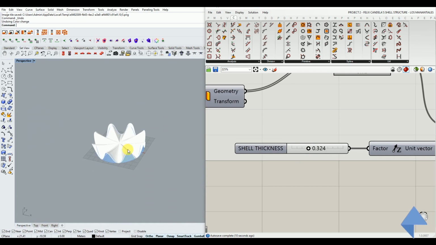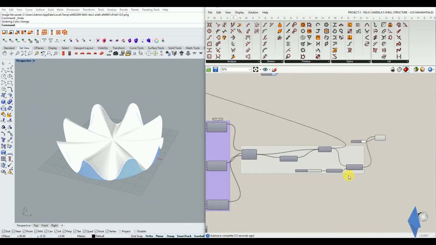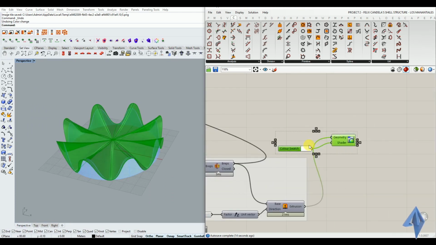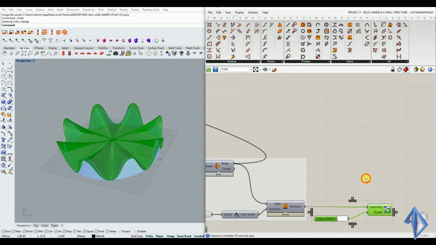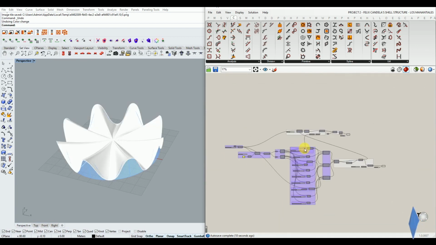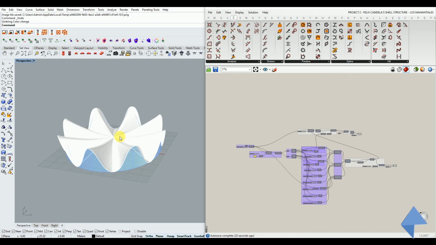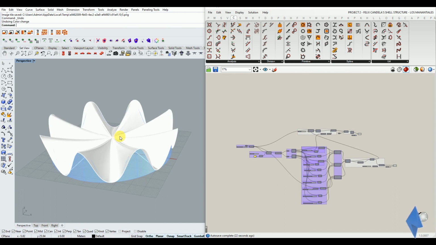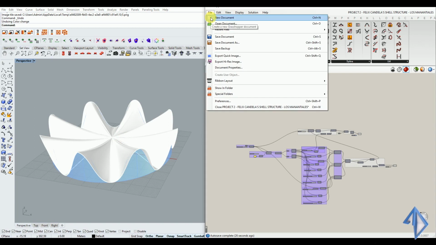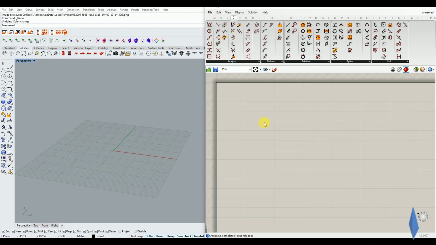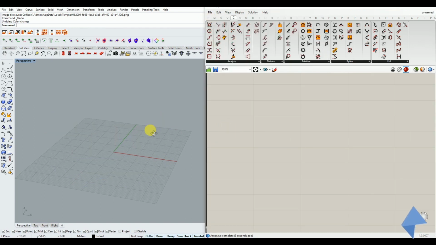So all of these things are editable and changeable, and we'll take a look at how to do all of these things in this particular script. So let's start fresh and let's start creating Felix Candela's shell structure in Grasshopper. I'll just go to file and create a new document, and we can directly start with our script.